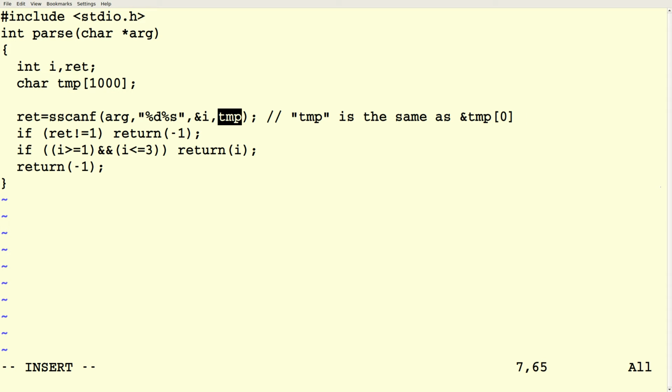Right? TMP is actually the same as ampersand TMP bracket 0. It's the address of the first thing in the array. So by saying TMP, we sort of are putting an ampersand in there for scanf. But ampersand TMP bracket 0 is just kind of begging for confusion. So for arrays, we just use the name of the array.